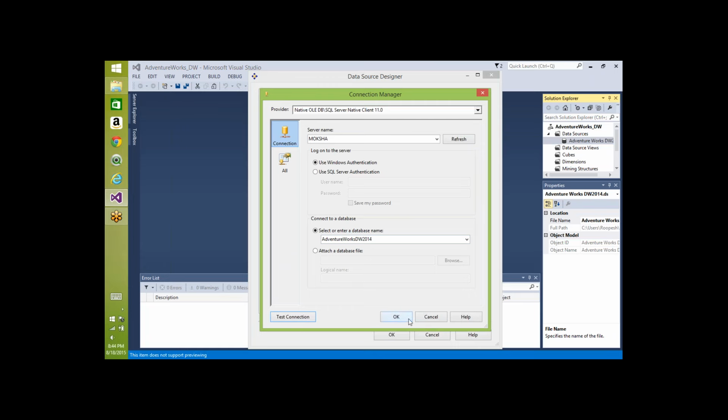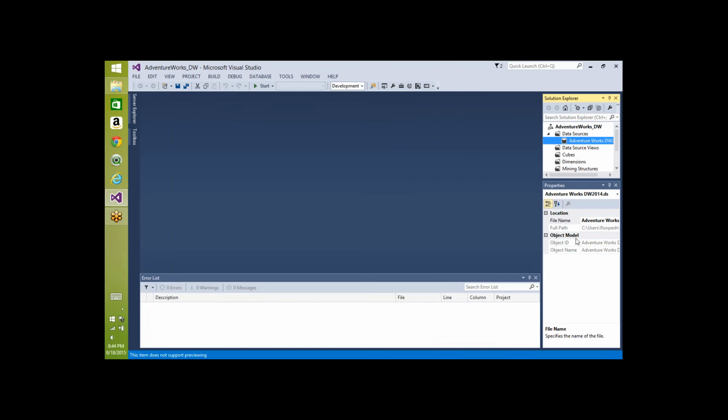So you have to make sure that the test connection has succeeded, because if the test connection has not succeeded here, then there is nothing else you can do. The data source view is purely dependent on the data source, and cubes and dimensions are purely dependent on the data source view. So you have to make sure that each and every step from the start of the analysis project is successfully completed.